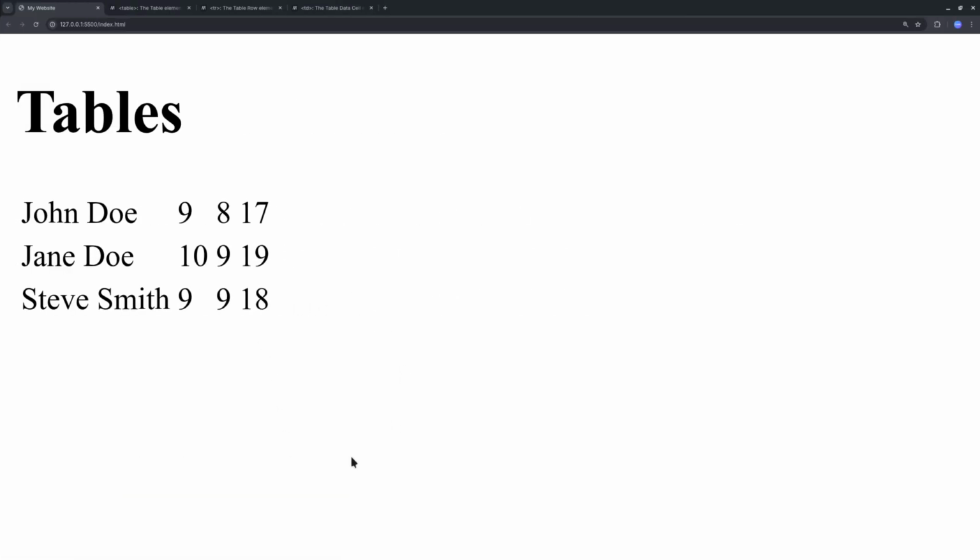And now, as you can see, we have all of this data. One thing you might have noticed here is that the Steve Smith name is longer than John Doe and Jane Doe, and that is why our marks have adjusted. Like the space between John Doe and the 9 is now greater than before, right? And same here for this particular table row as well. So this table is adjusting based on the content of our table cells.